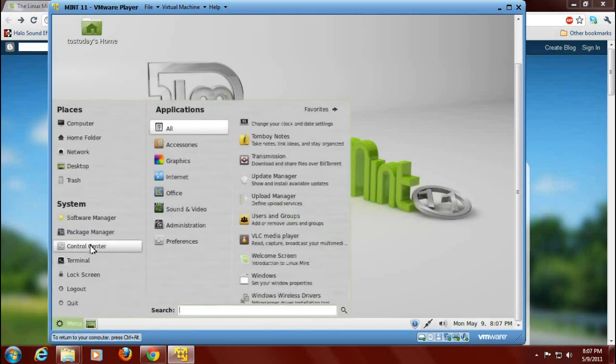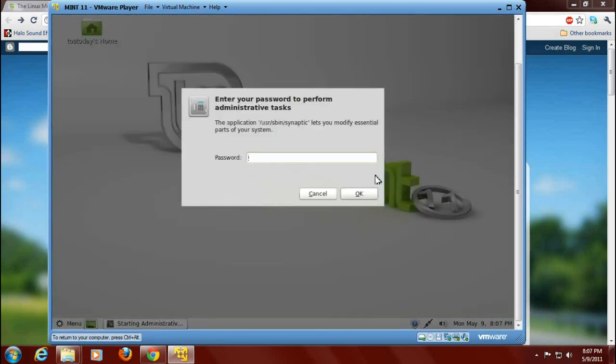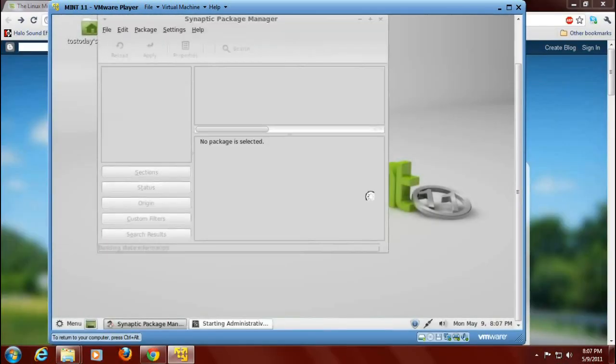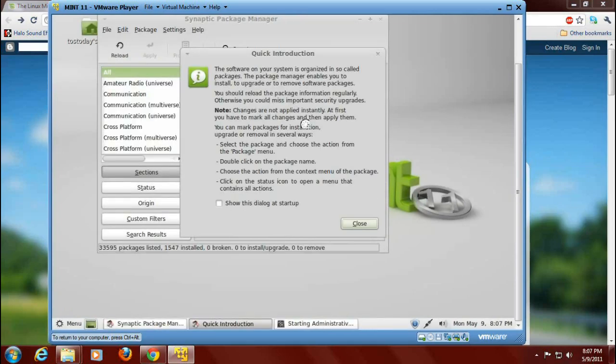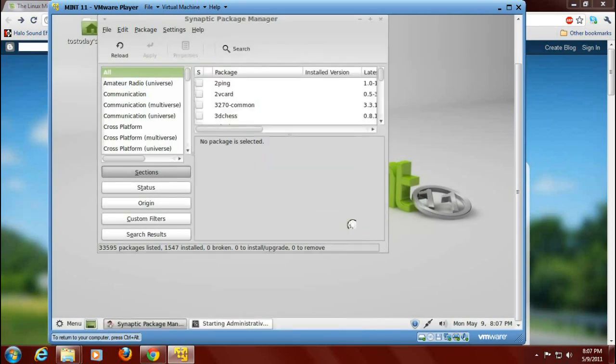And let's see, the package manager. Okay, this should work by typing in my code. Okay, the Synaptic package manager. Just click close. This appears to be the same. Nothing looks different here or unusual.